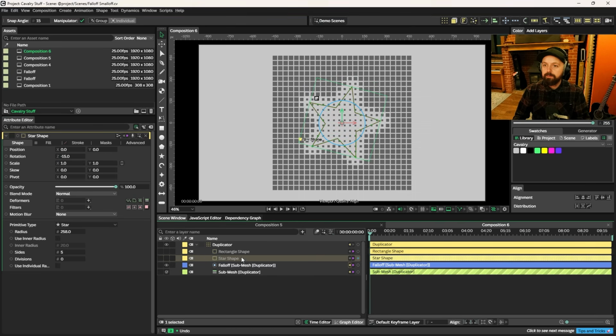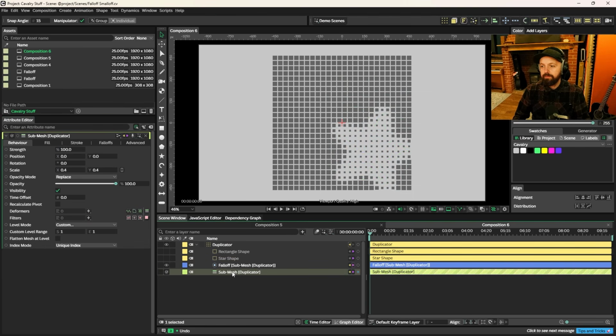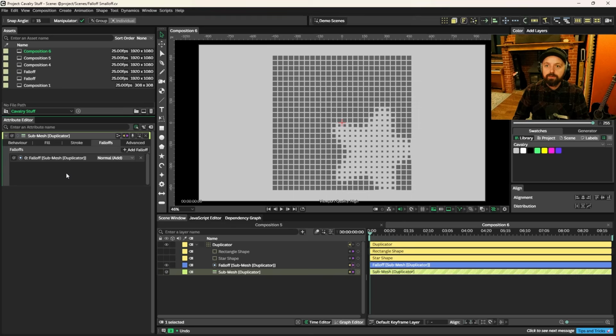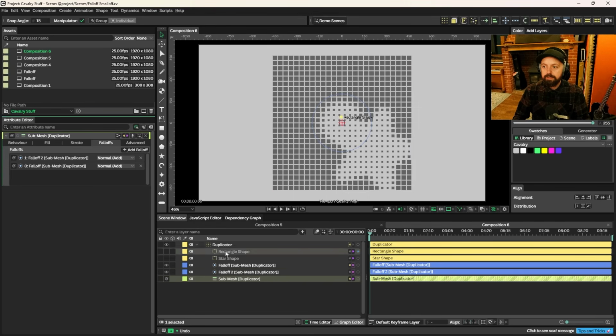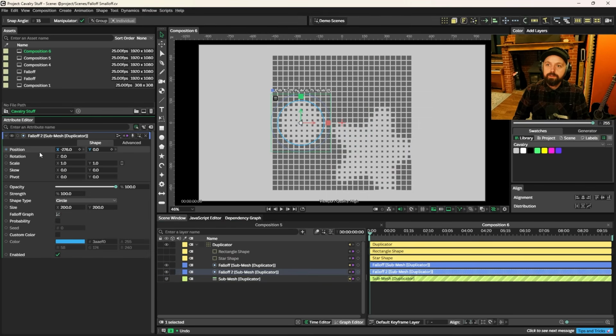Now, this doesn't have to be limited to just one shape. You can actually add as many Falloffs as you like. So if I was to go back onto the submesh, go to the Falloffs tab, and then add another Falloff, we've now got Falloff 2, which means we can affect a different area of the submesh.